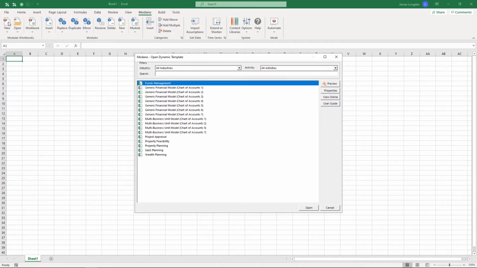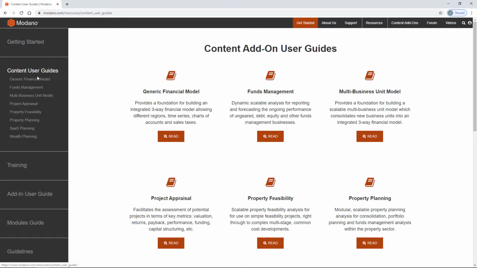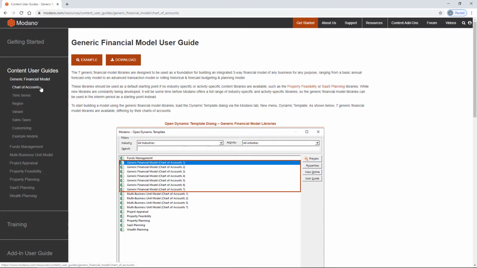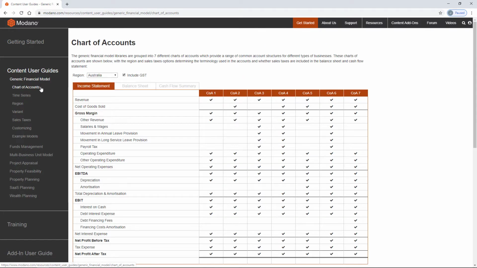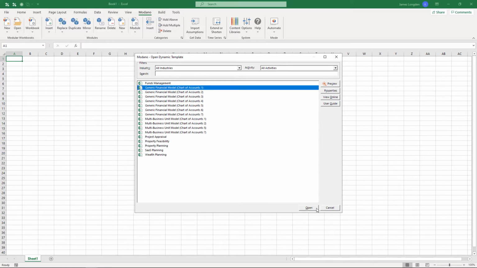Now, if you're trying to decide which starting dynamic template to use, then there's a couple of options. One is to head to the Modano website and to check out the library user guides. Another option is to explore some of the example models. That should help you decide on your chart of accounts and the dynamic template that you're going to actually run with. We'll just keep things pretty basic and go with a chart of accounts one model.